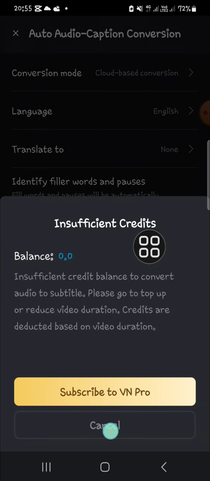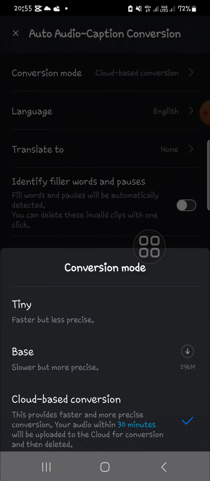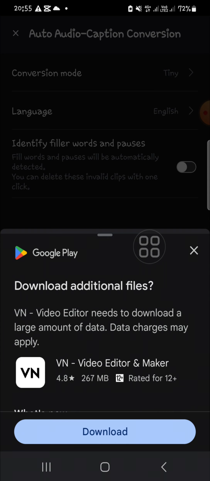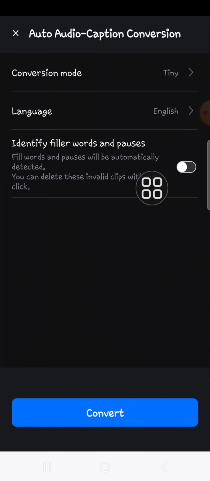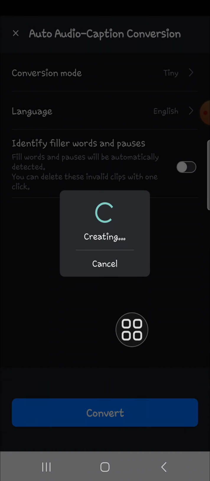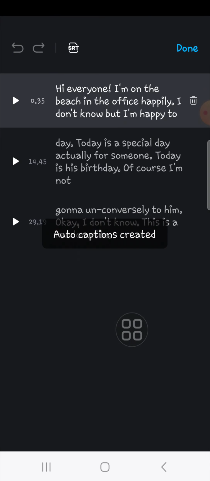Okay, oops, sorry. We need to select base or tiny, because if we select the cloud-based conversion, we need to subscribe to VN. Okay, so you just need to select the tiny or base. Okay, and now the auto caption is being created.